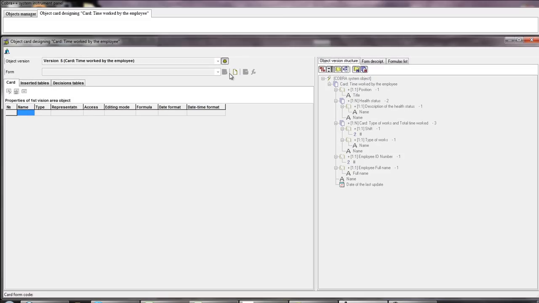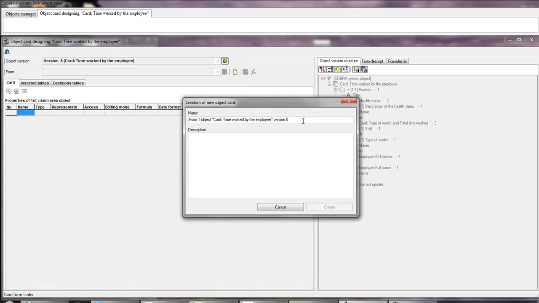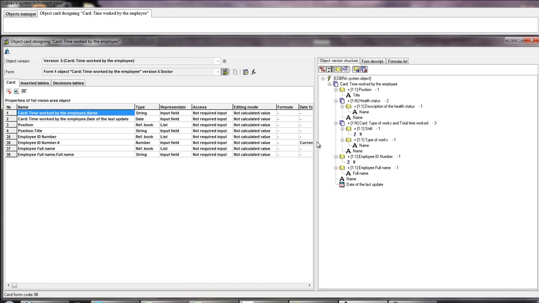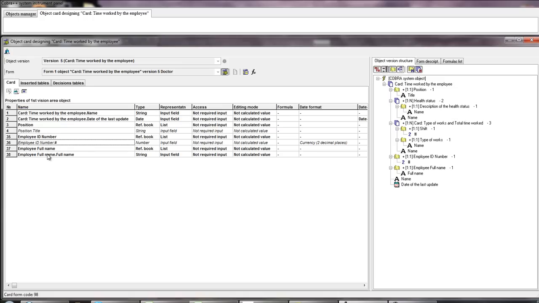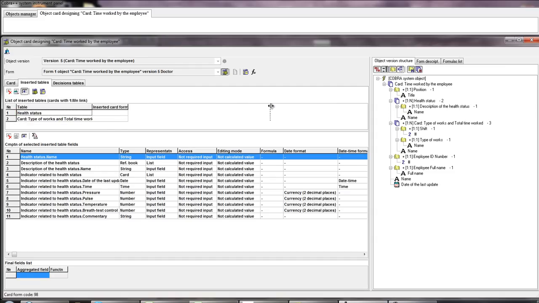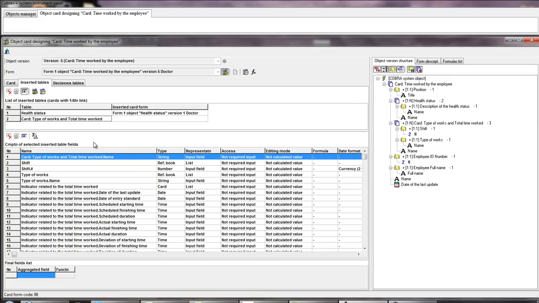Primarily, we need to redesign the form that the doctor will use. The form is generated automatically. We hide the fields that are not required for the doctor. We go to the tab called Inserted Tables, and for the Health Status object, we choose the new input form that uses the last version of this object.